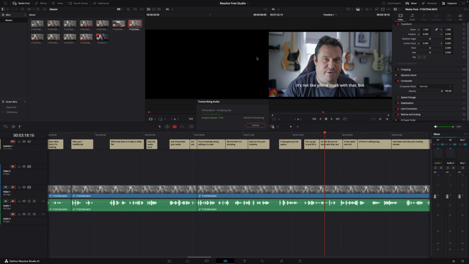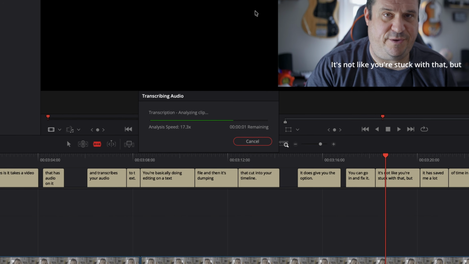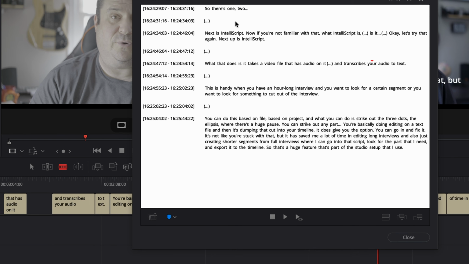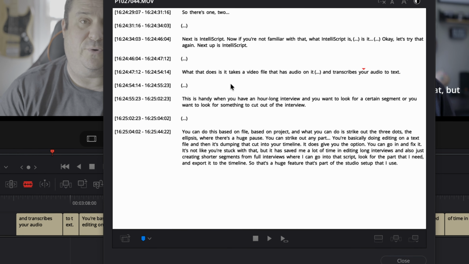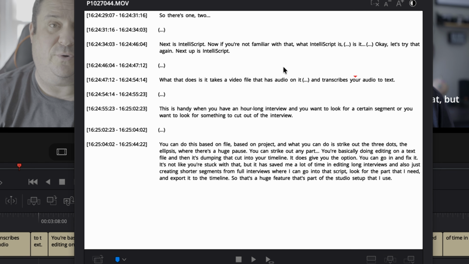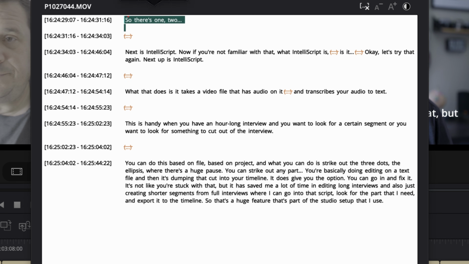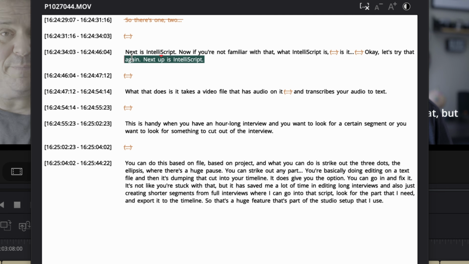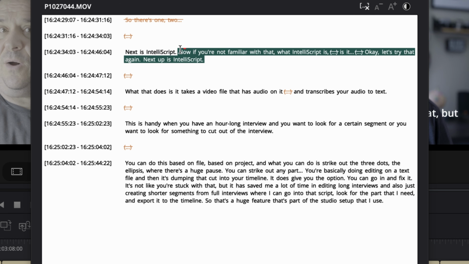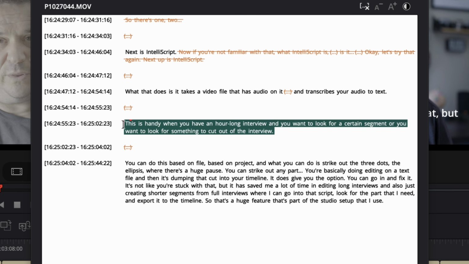Next up is IntelliScript. What that does is it takes a video file that has audio on it and transcribes your audio to text. You're basically doing editing on a text file, and then it's dumping that cut into your timeline. It does give you the option. You can go in and fix it. It's not like you're stuck with that, but it has saved me a lot of time in editing long interviews and also just creating shorter segments from full interviews where I can go into that script, look for the part that I need, and export it to the timeline.